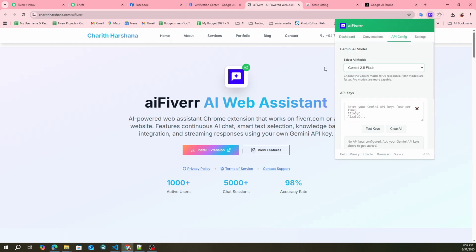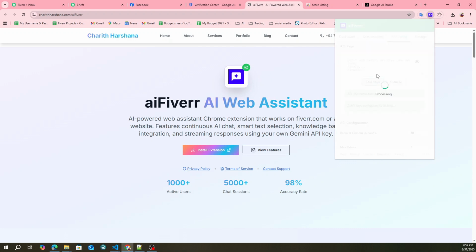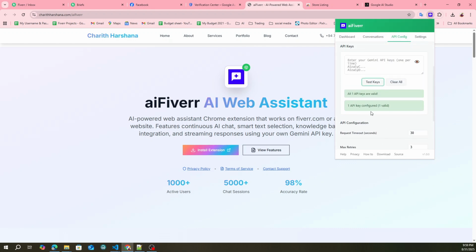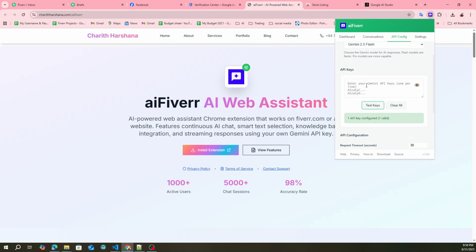You can choose your Gemini AI model. My favorite one is Gemini 2.5 Plus. You need to paste the key here. It will automatically save and you can test the keys. It's okay. You can add multiple keys, and when it's processing, the API will rotate them to avoid your limits, whether you are on the free plan of Google AI Studio.